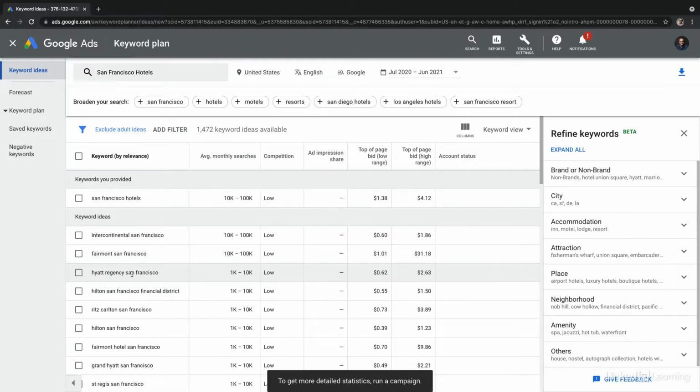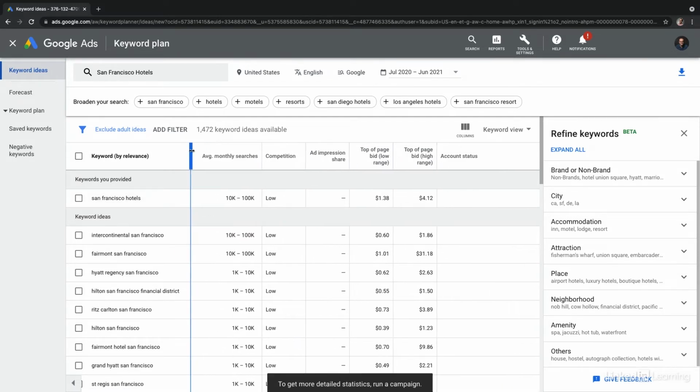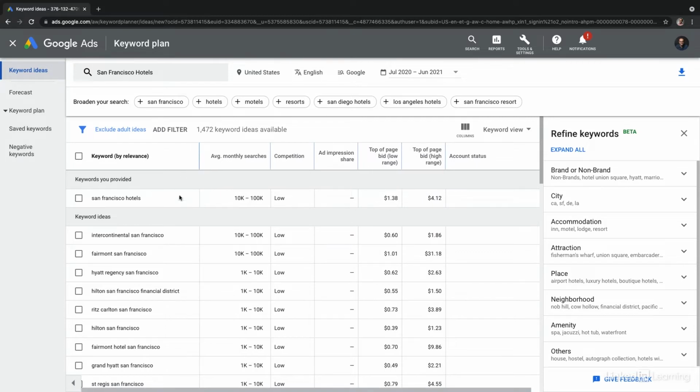Now, right away, we're presented with a table view packed full of ideas. Each row represents a keyword idea, and each column contains data specific to that keyword. And you can select the dividing lines between columns if you need to expand for more room should your keywords be really long. Now, you'll see that we have information by each column, such as average monthly searches. So we can see that San Francisco hotels has a search volume of between 10 to 100,000 per month.